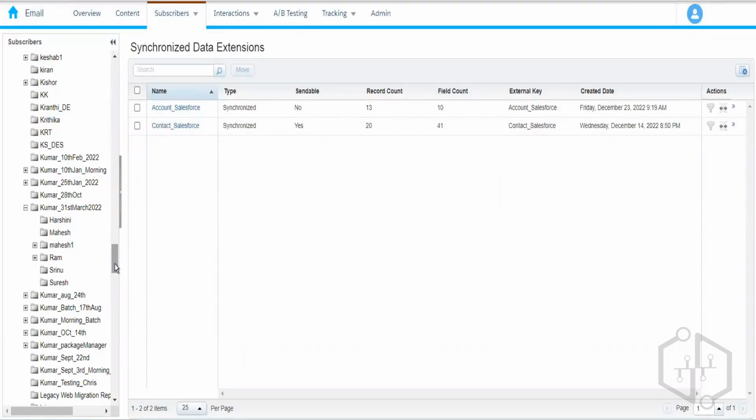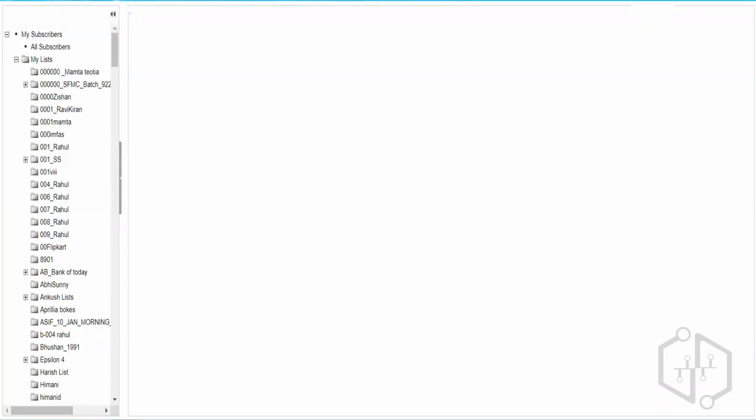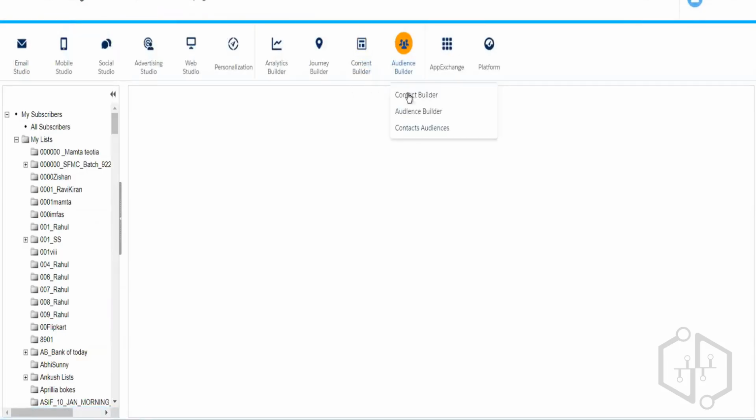Now these data extensions are used to store the data that is coming from the synchronized source. Now what is the synchronized source? Here in our case it is the Salesforce system, Salesforce CRM, which could be Service Cloud, Sales Cloud, Community Cloud. Now how is the data coming? If you go over here to the contact builder.